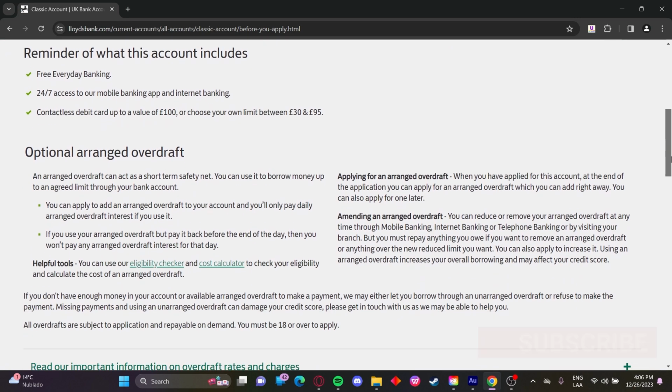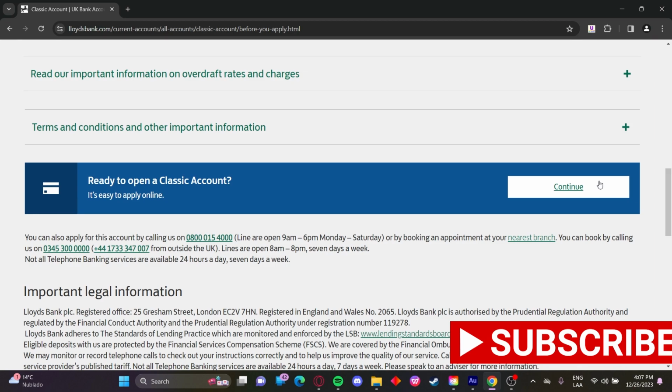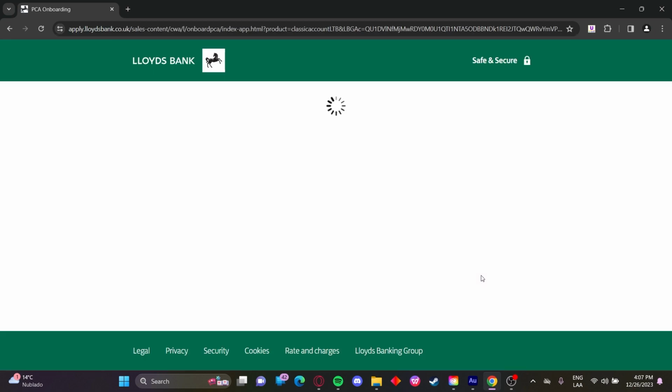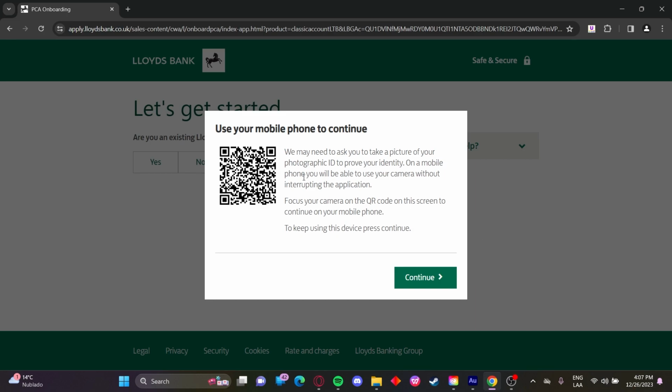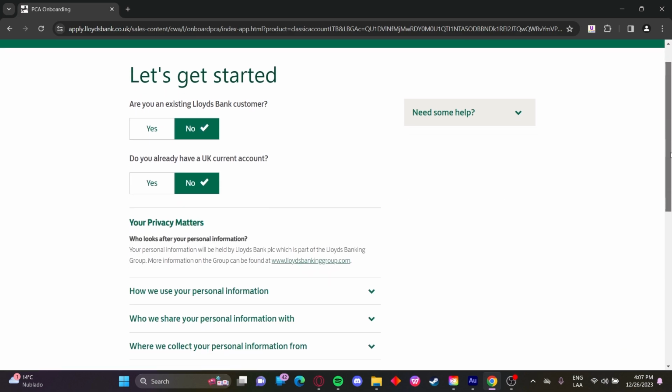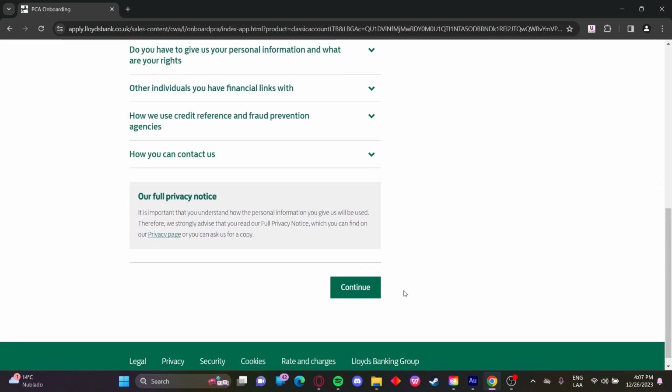Now go down and click Continue here. Here you'll get a QR code so you can continue on your phone, but we can continue on the browser here by clicking Continue. You'll need to fill in these questions, so I'm going to go ahead and do that. Okay, now going down and Continue.